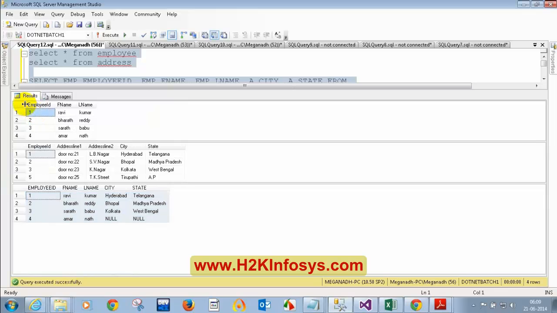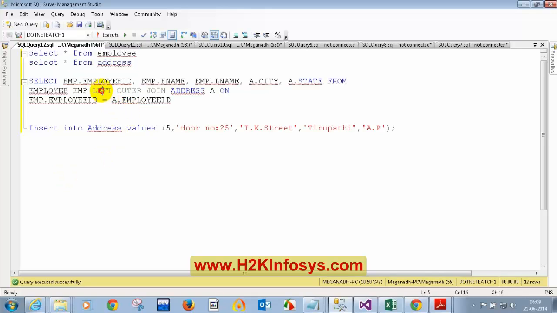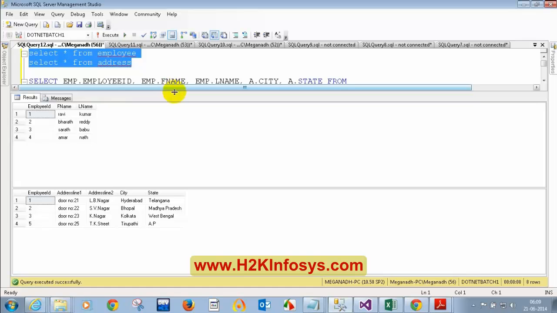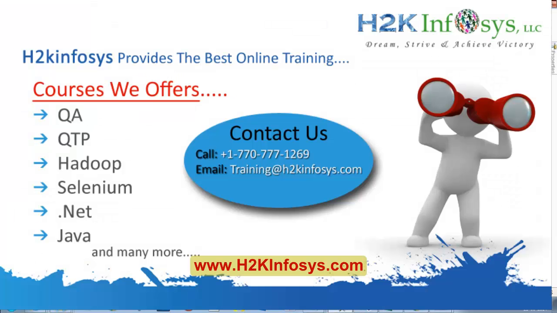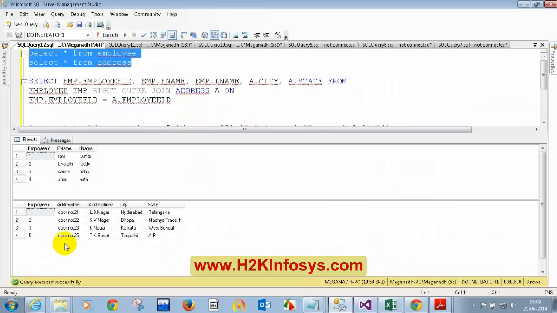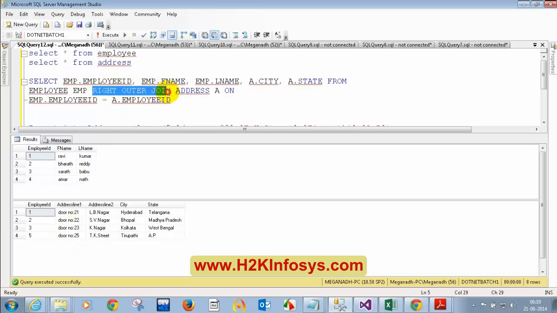All the records in the left table employee are getting printed, and it doesn't care about employee 5, because left outer join will only care about the left table. Now can you guys tell me what about right outer join? How many records will I see in right outer join? I'm executing this. So in right outer join, how many records will I see? Some of you are telling 3, some of you are telling 4, some of you are telling 5 as well. So right outer join will print all the records in the right table.